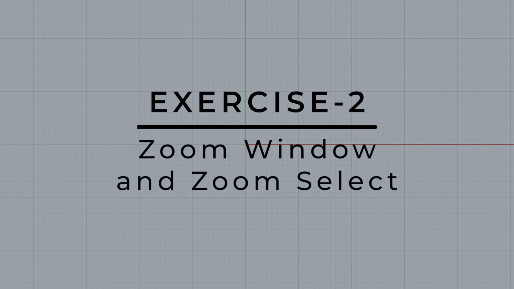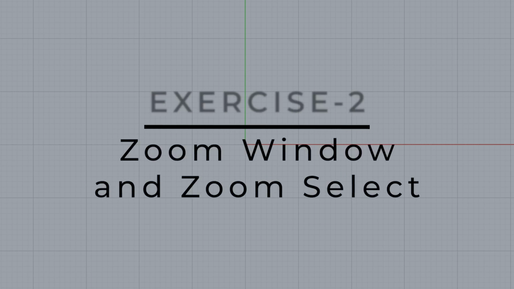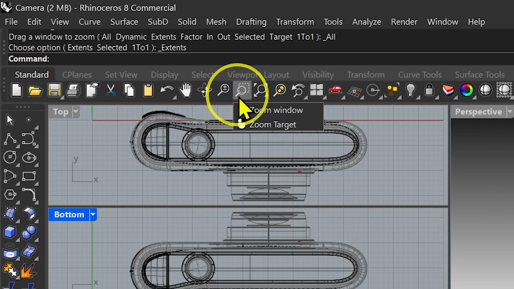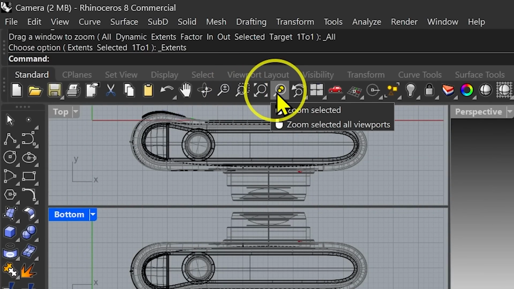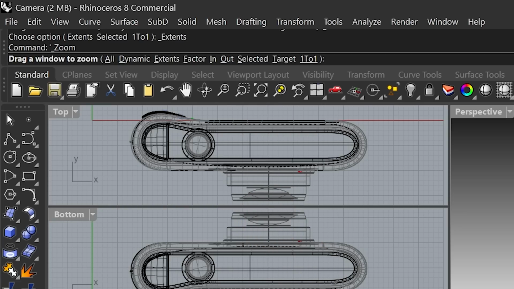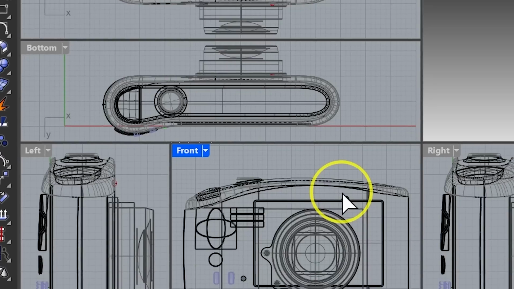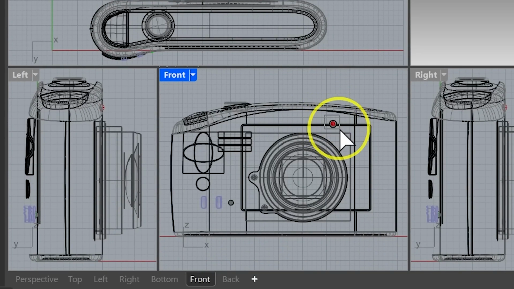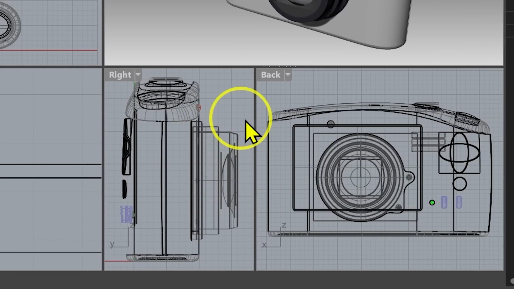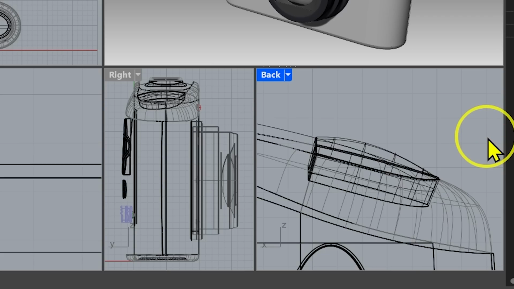Next, I will show you a small demo on how zoom window and zoom select tool works in Rhino. You will find these tools in standard tab toolbar as shown. Let's see how zoom window works. Click to activate. Now it will ask to drag a window to zoom. So let's zoom to the red light of the camera by dragging the window. It doesn't matter if you drag from left to right or right to left, it will do the same thing. Same way, I will try in other viewports to get a close-up view of various components of camera as shown.